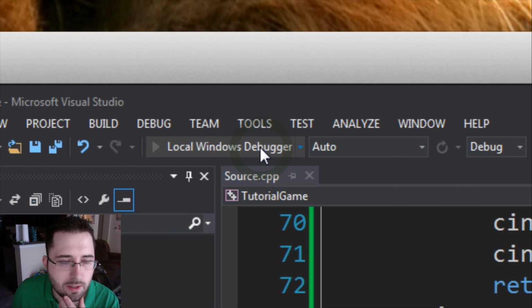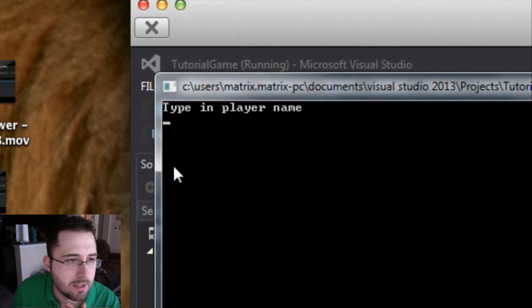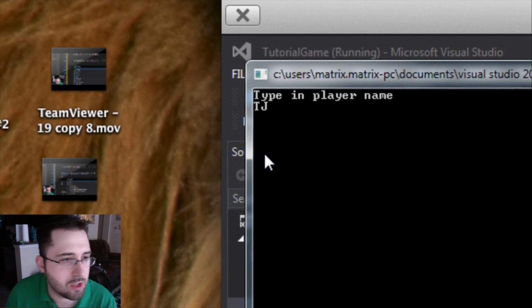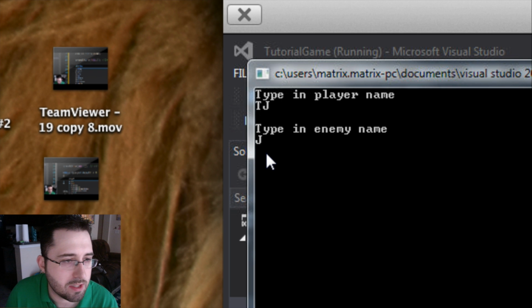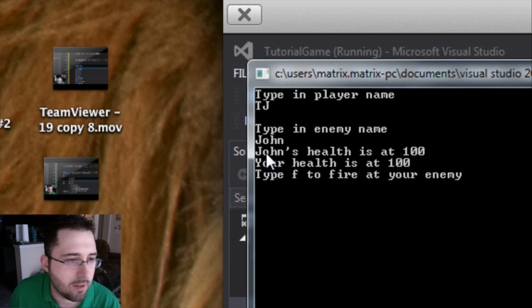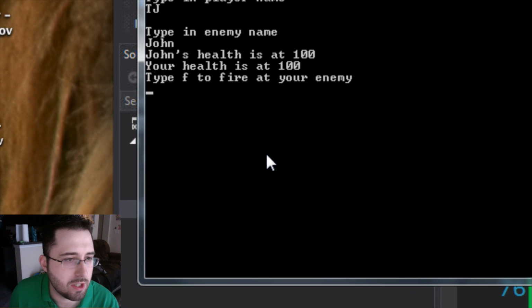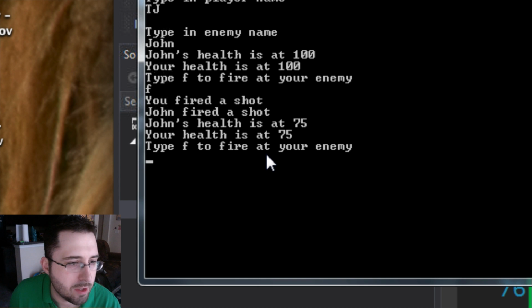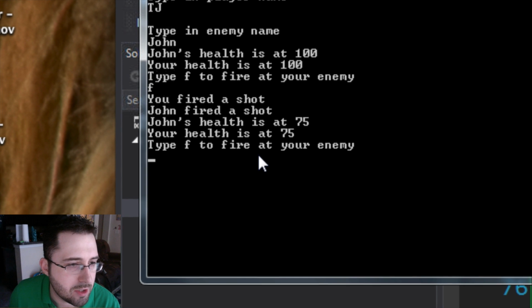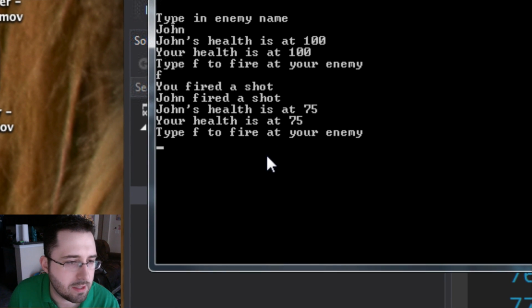Local Windows debugger, and it comes up. Type in player name. We're going to say TJ. Type in enemy name. We're going to say John. Your health is at 100. John's health is at 100. Press F to fire at your enemy. So we hit F. You fired a shot. John fired a shot. John's health is at 75. Your health is at 75.